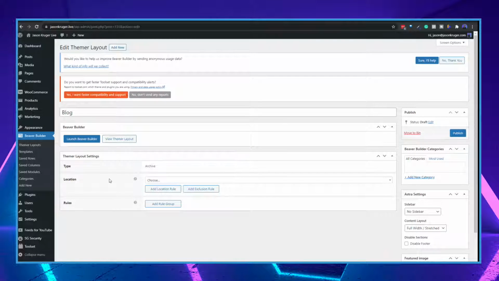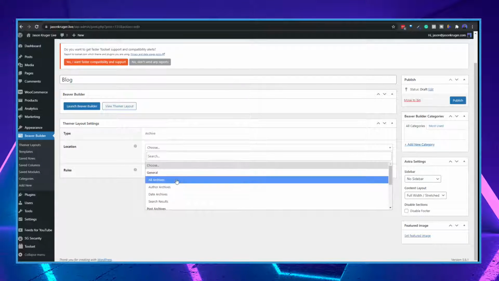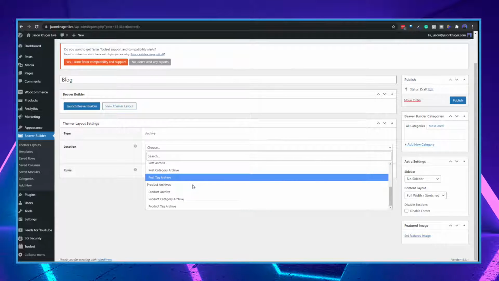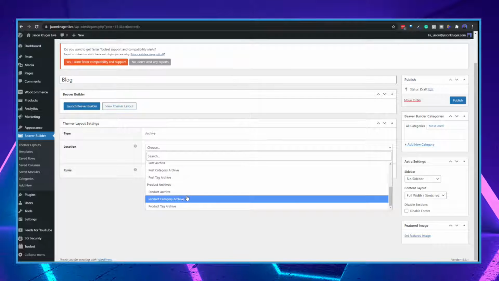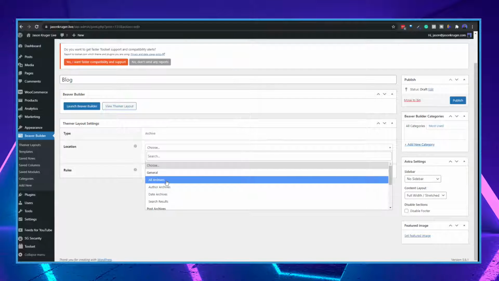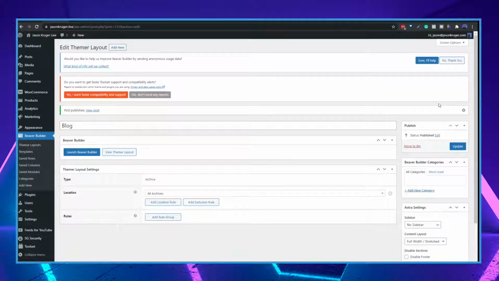Now, when you do this, you can then choose where it's actually going to work. I can just set that to post archives if I wanted to. Because I've got WooCommerce on here, we could have it as a product archive. We've got a lot of different options in here. For the moment, I'm going to select all archives, and I'm just going to click on publish. Now that that's published, I'm going to click on Launch Viva Builder. I'm just going to open that in a new tab.